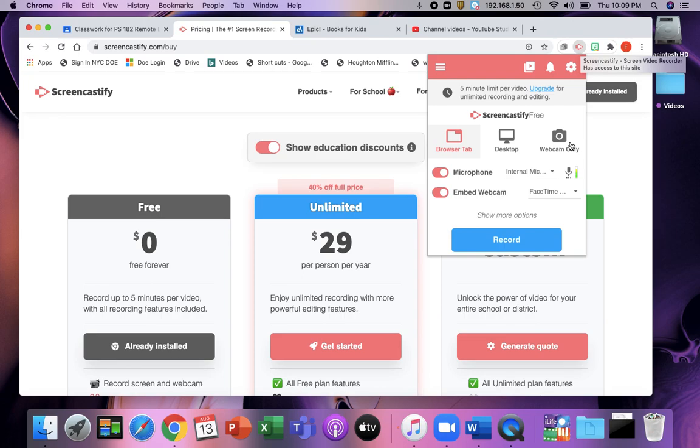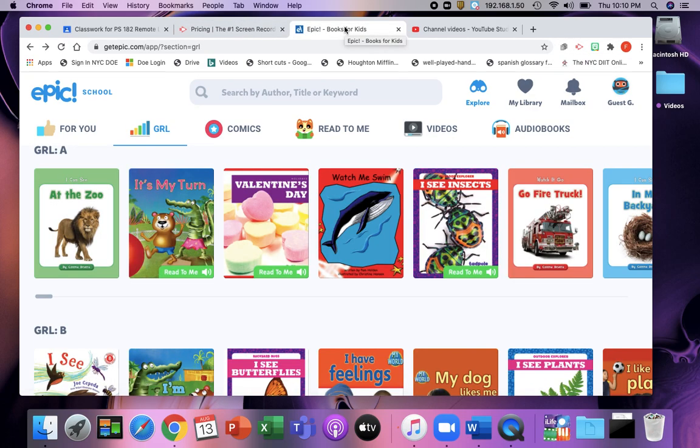But if you want to show something, present something, and also have your face in it, then you want to choose browser tab. I'm just going to make sure that I'm clicking on the right browser before I start. So I went into Epic because I can take these books, I can show it really well in a presentation in the video, and I can also read over it and have my face in there all at once.